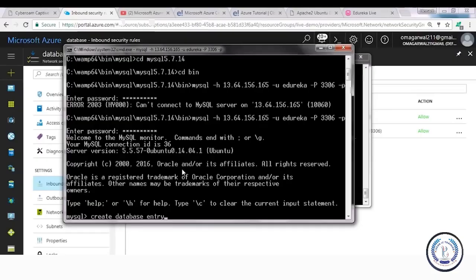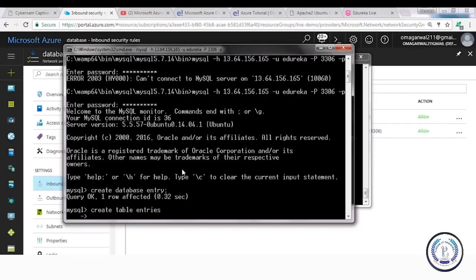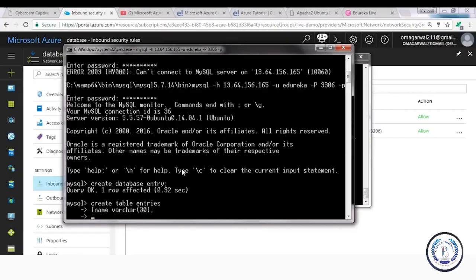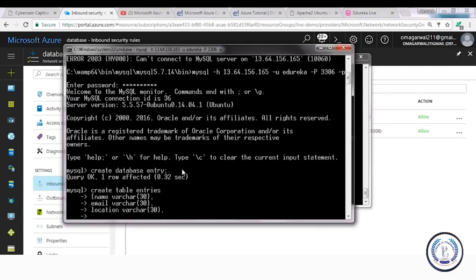So I'll quickly create a database and I'll create a table for this, right? Which is create table entries. I'll give the name. And then the second entry is email address, so that is varchar30, right? And then the location, which is again varchar30, and then my mobile number, which I'll be feeding here.